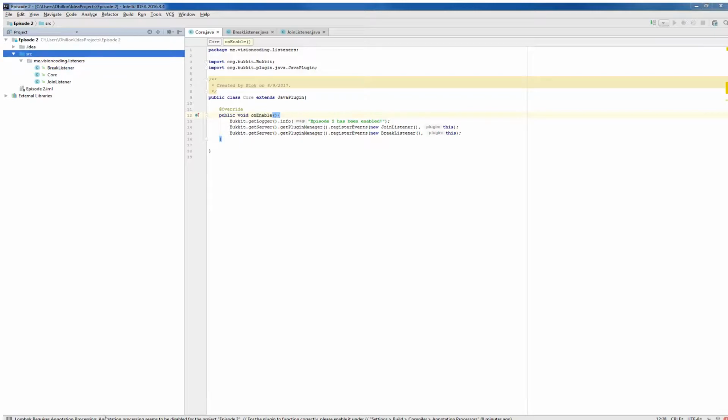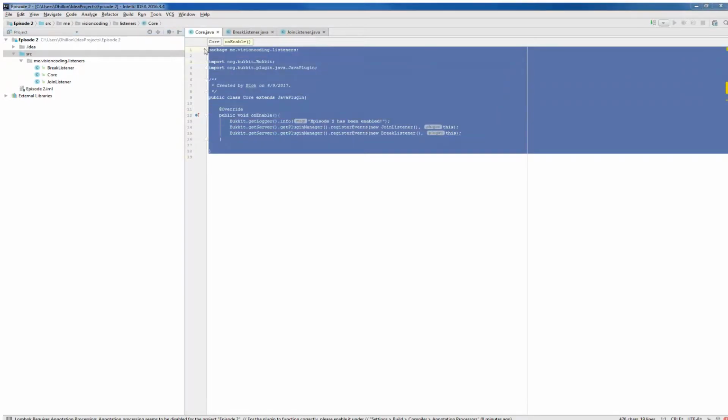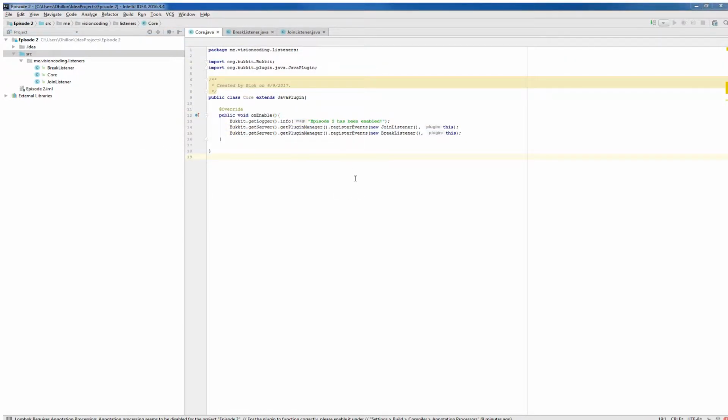I'm gonna quickly go find a good list of events, and I'll post a link down below. But if you go to the Java docs, spigotmc.org, and I'll link the Java docs down below, there's basically a website where you can find every single method and stuff that has been made for Spigot. So next thing you're gonna do, of course, you're gonna wanna export the project.